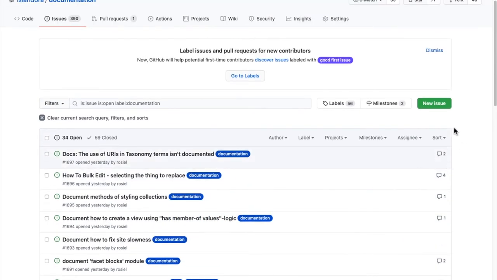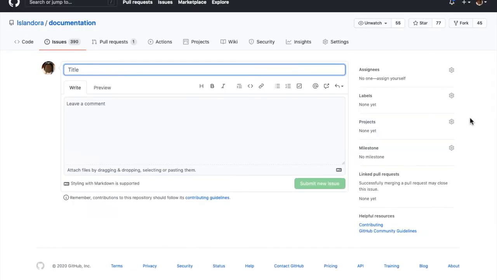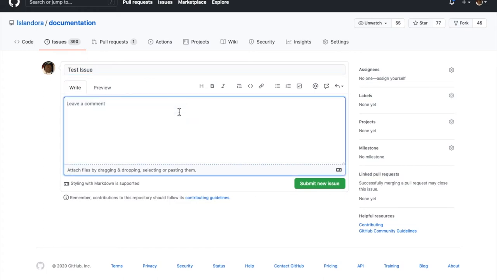To create a new issue, we go up to this green button, New Issue, and this takes us into the issue editor. We'll give it a simple title, in this case this is going to be a test issue, and then we fill out some details. Test issue created to demonstrate how to create issues in Islandora.